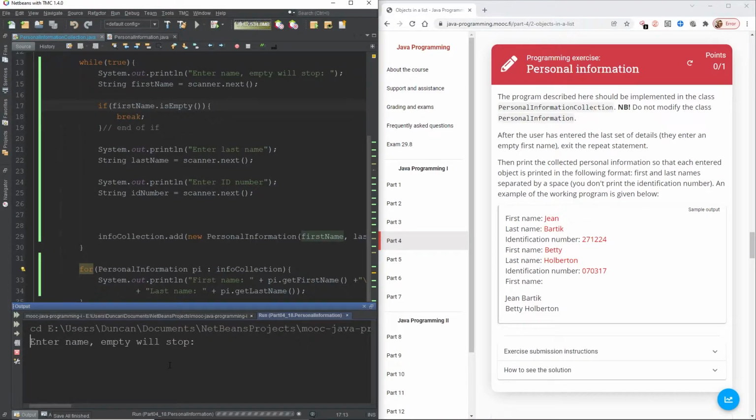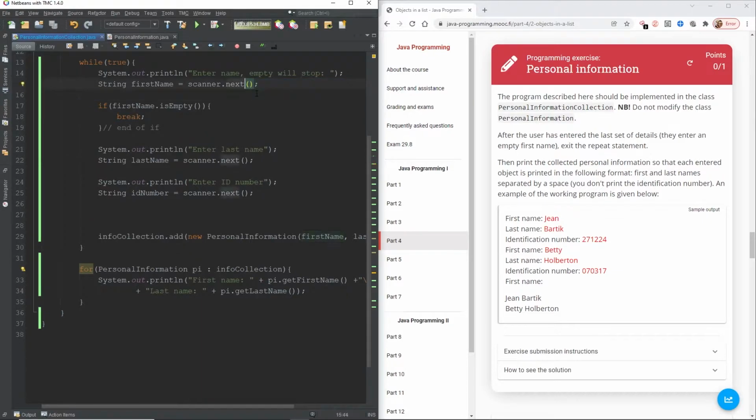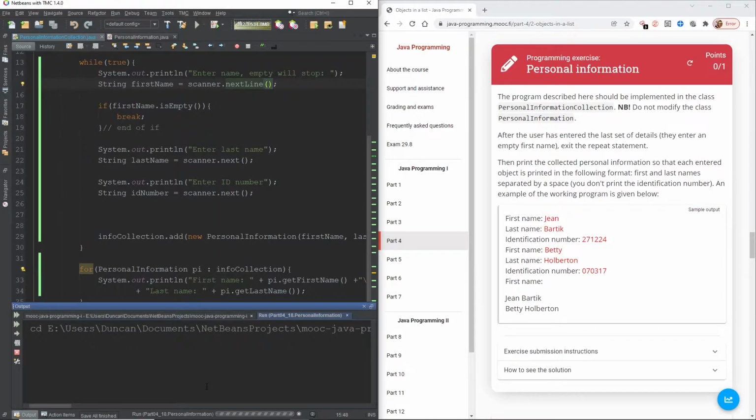Leave it empty on this first instance, press enter. It doesn't like that, does it? Why is that not breaking? Let's close that. I wonder if it's because I've used .next instead of .next line. It is! Huzzah! Okay, cool. So .next looks for blank space between words or tokens, and .next line takes the entire line value, so it's comparing the complete empty line.